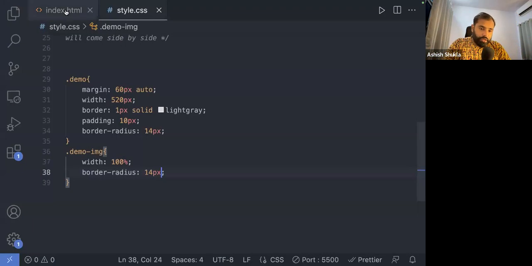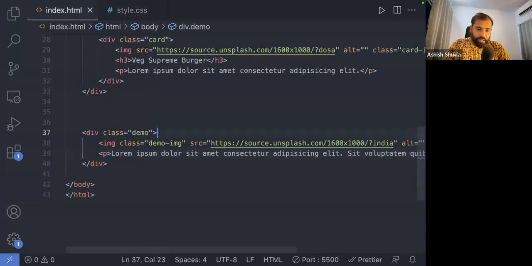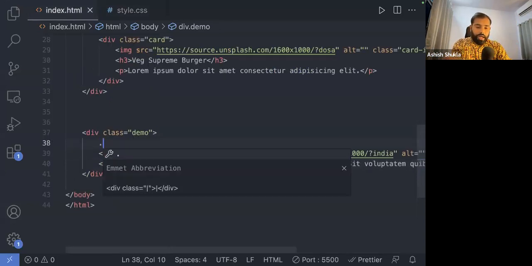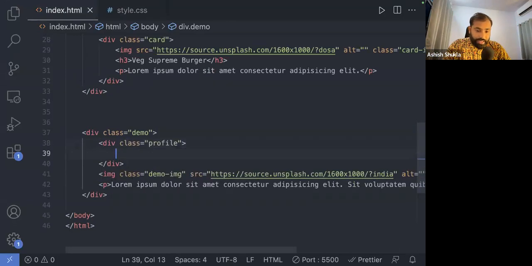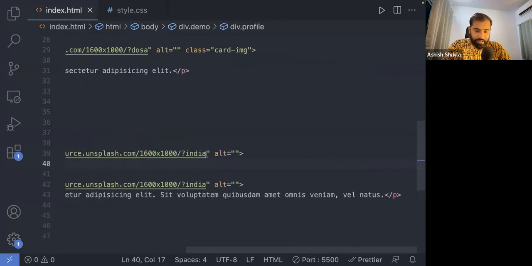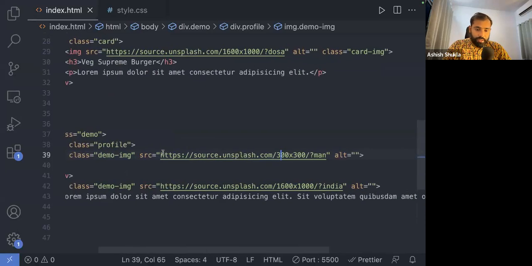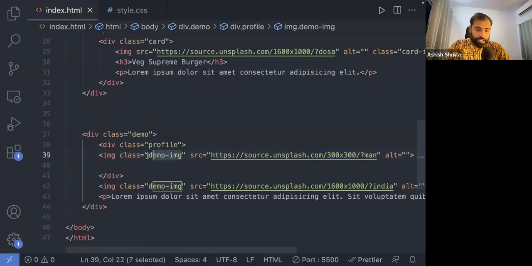Okay. I'm going here, and inside this, I'm adding a class called profile. Okay, like this. And inside this profile, I need the user image, so I will copy this. I will put it like this, and I will say this is an image of a man over here, which is having a size of, let's say, 300 by 300. Correct? And here the class could be user, right?